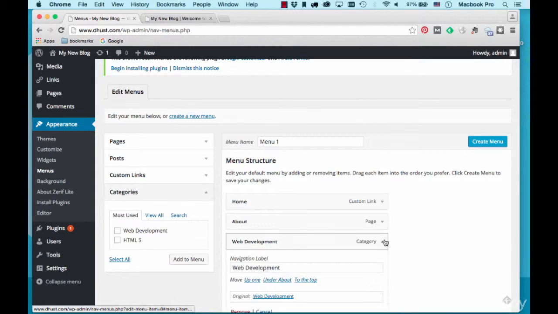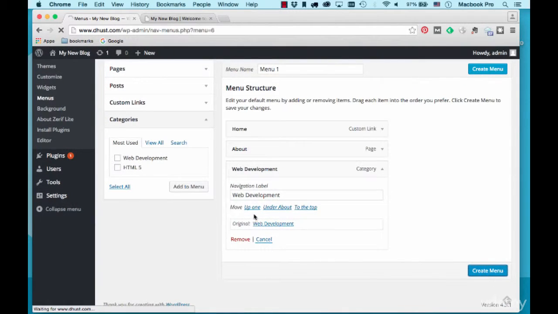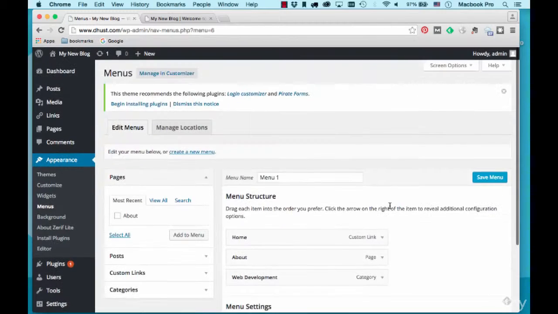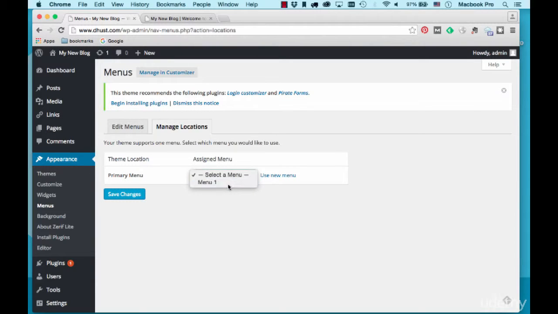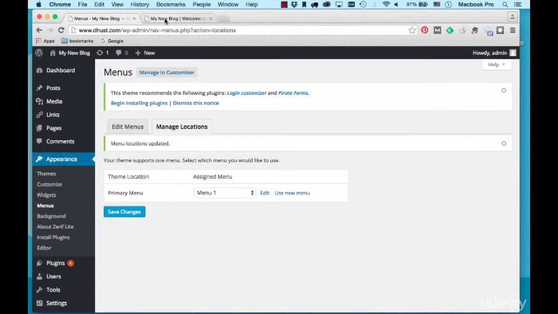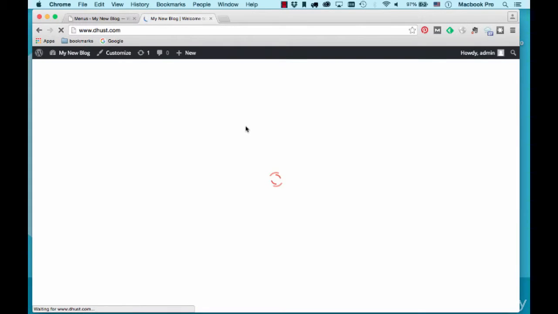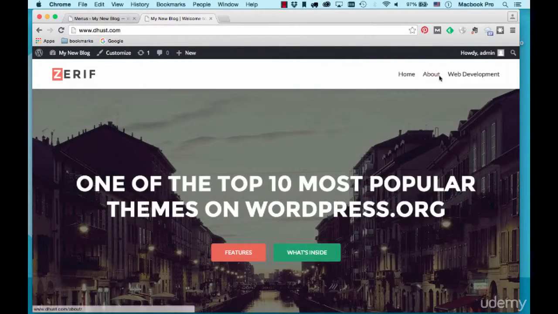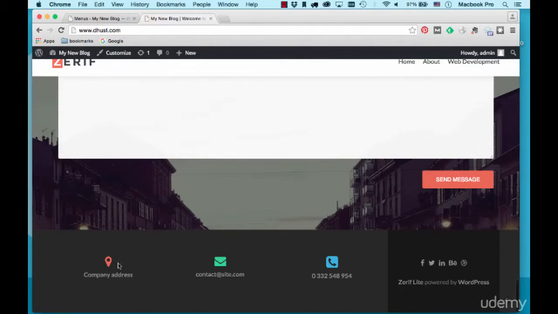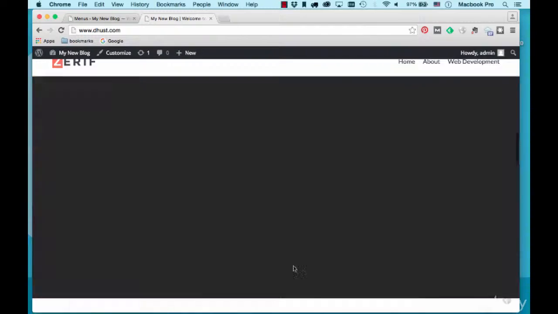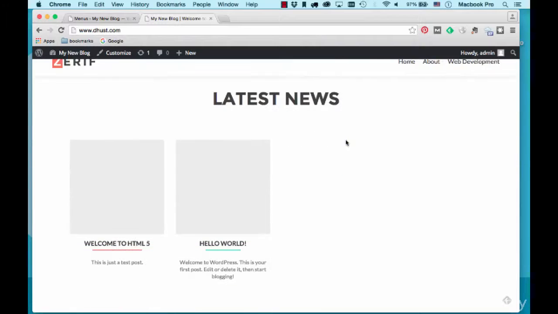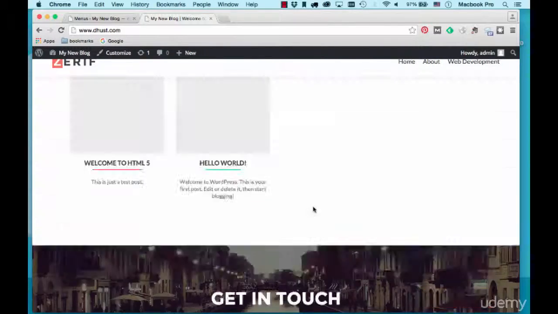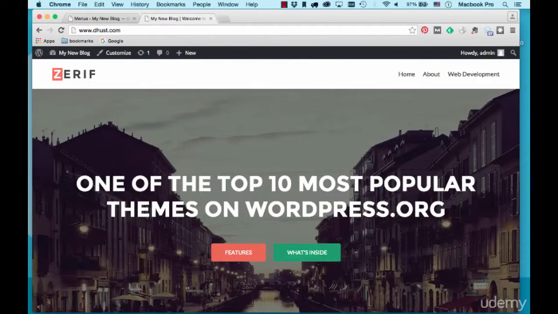So let's go ahead and save this menu. I'm just going to create menu. And if I were to manage the locations, I could manage the primary menu by just clicking menu 1. And if I were to come back in here and reload the page, I would see that I have the home, about, and web development. Then of course I could use the customizer to change some of this stuff down here. But we'll skip that for now, and in the next video, we'll look at how we can set up our posts and really tailor our WordPress installation for the purpose that we're going to be using it for.